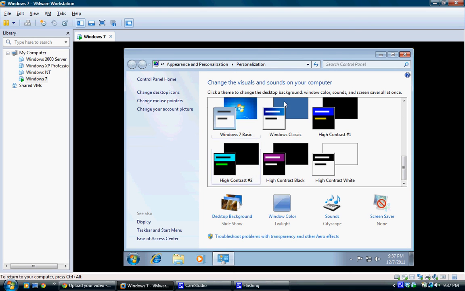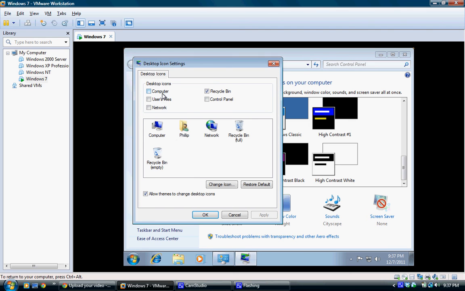Now, not only do they have those options, they also have the control panel home here. We'll look at the control panel later, maybe. You can change your desktop icons, what they look like. You can make them look like the old icons. Restore the default here. And you can also make it so that themes can change your desktop icons. But if you don't like them to change, then you just unclick that and click apply.